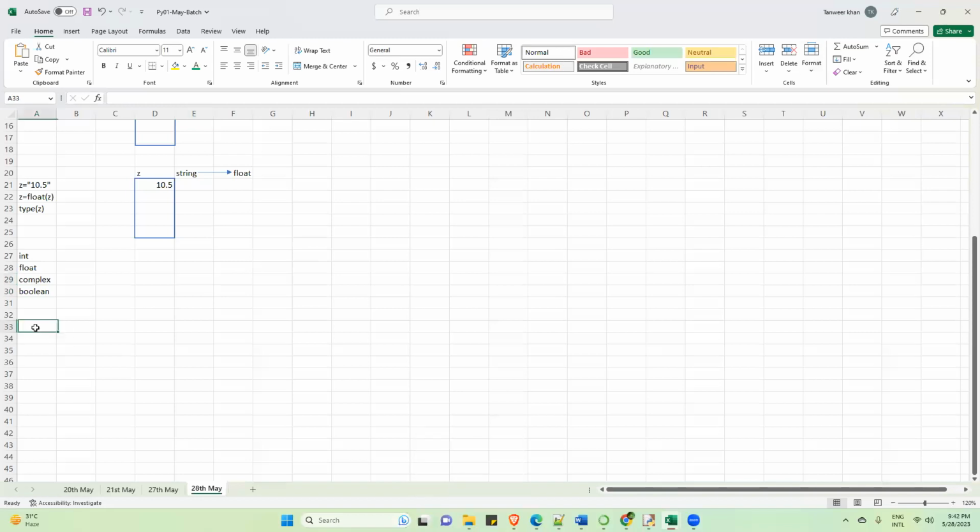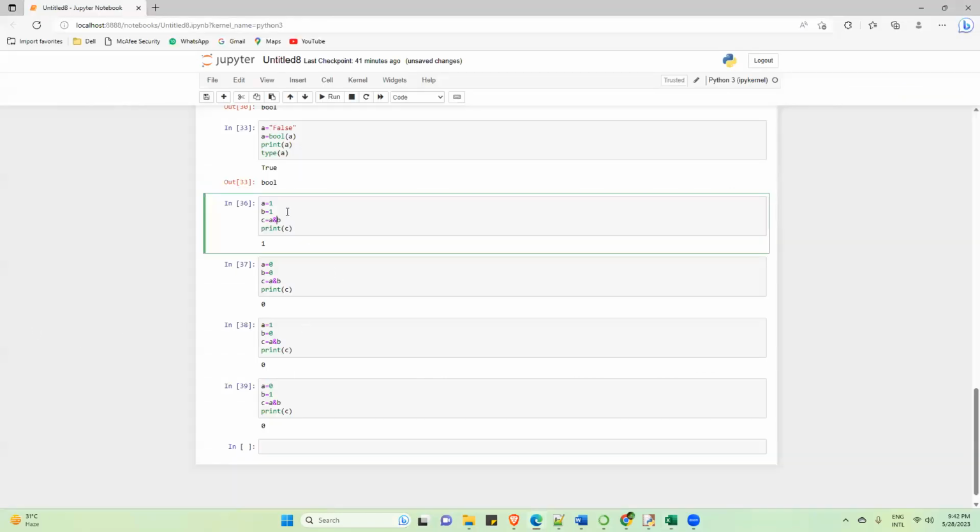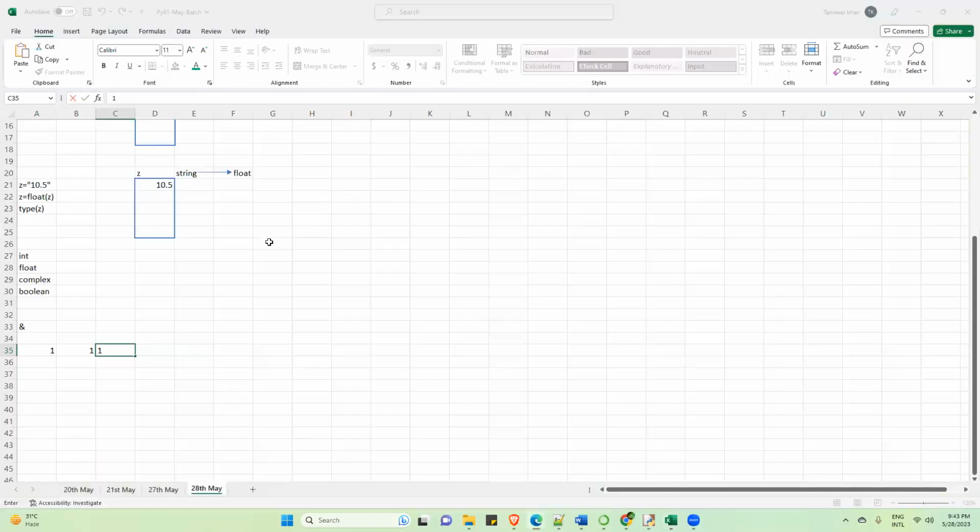This AND operator means if it is 1, 1, both the inputs are 1 and 1, it means the output will be 1. That's what I have shown you here. 1, 1 means 1. Now, if you have 0 and 0, it means the output will be 0. So this is your input 1, this is your input 2, and this is your output.